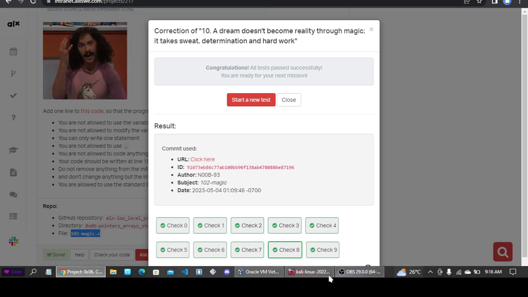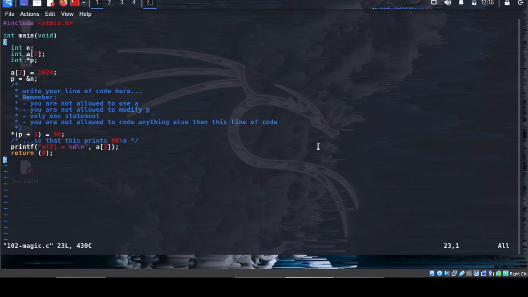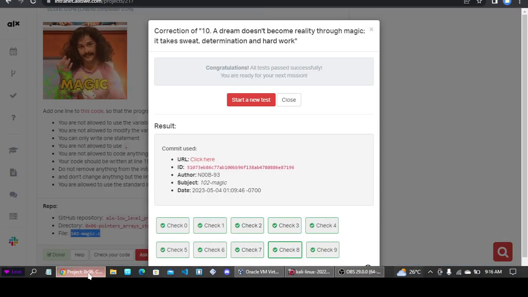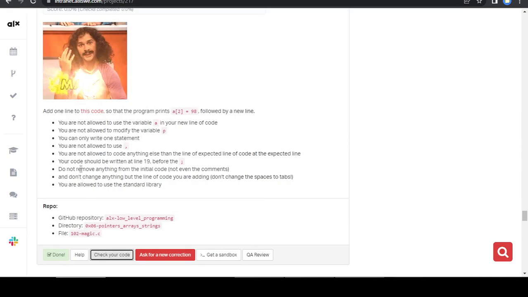So the mistake I was making was I was leaving a new line at the end of the code. In the instructions, they said you can only write one statement. So the new line I was leaving was constituting another statement. So that was why the code was not checking. There's nothing wrong with the code, but just take care that once you copy and paste the code, there's no new line at the end of the code.